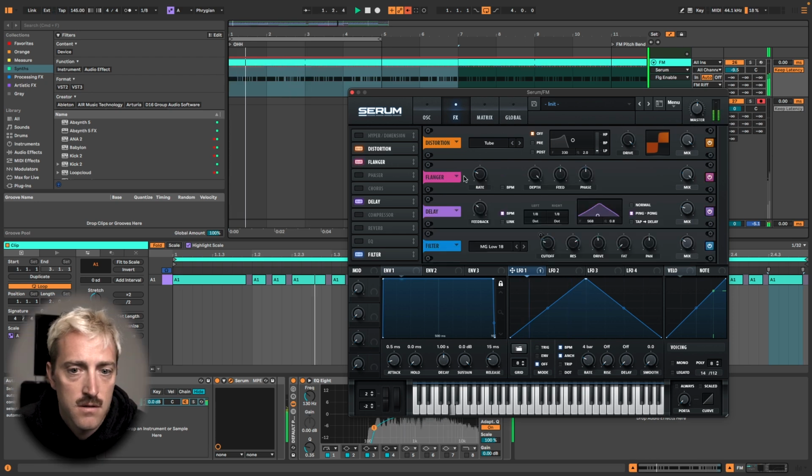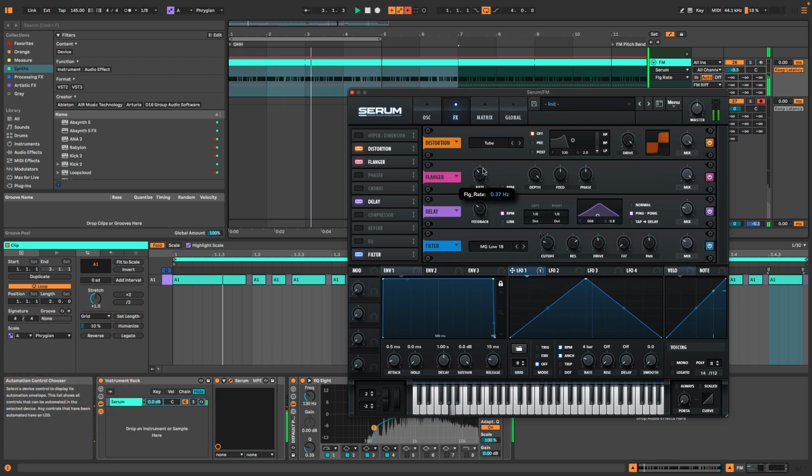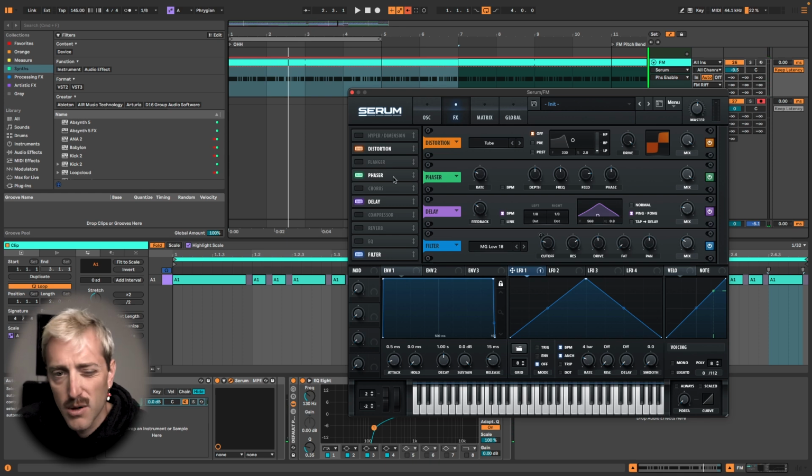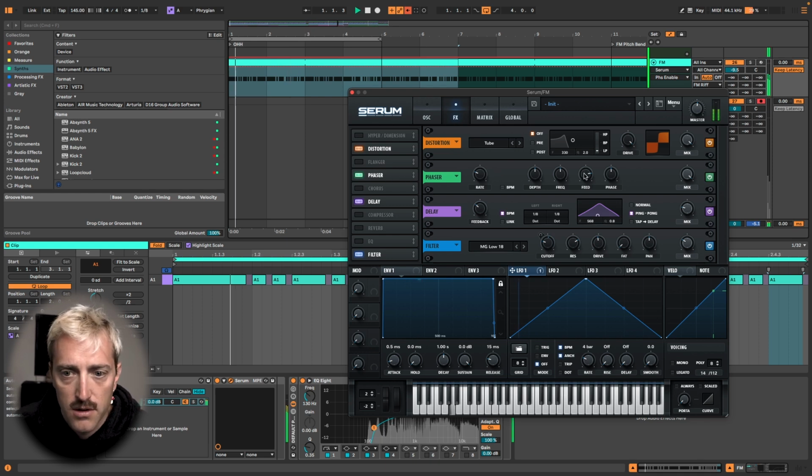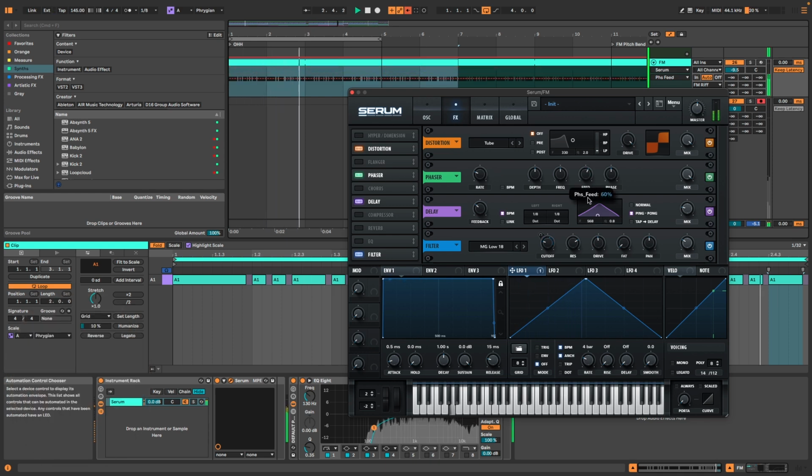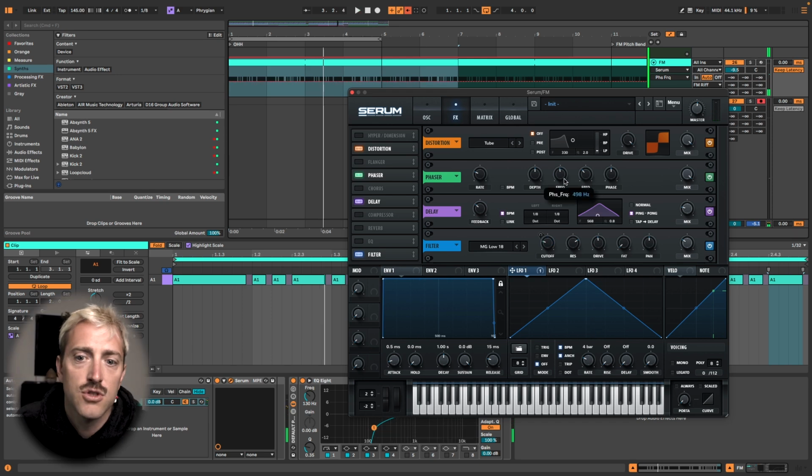And maybe a flanger. Or a phaser. I usually don't use both. I find it sounds most of the time not so good. You know, I tend to try those things.